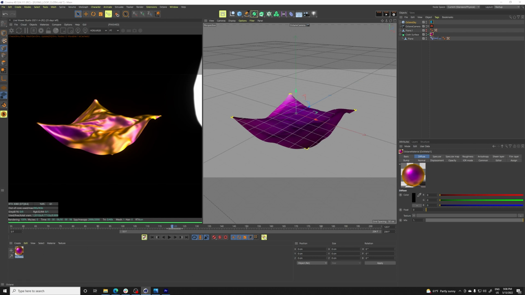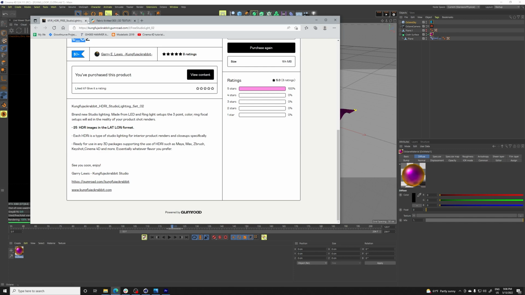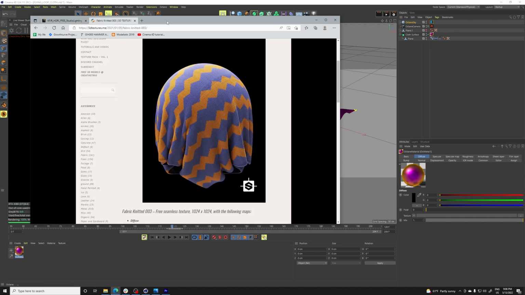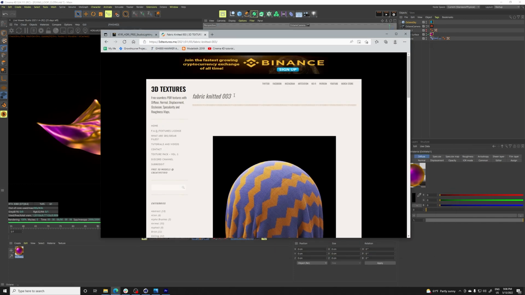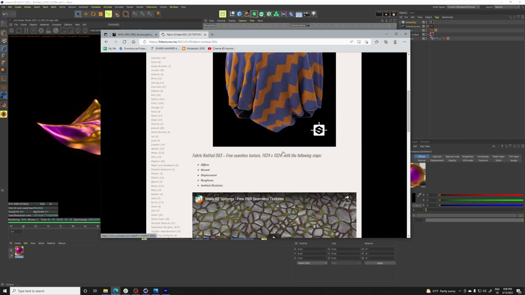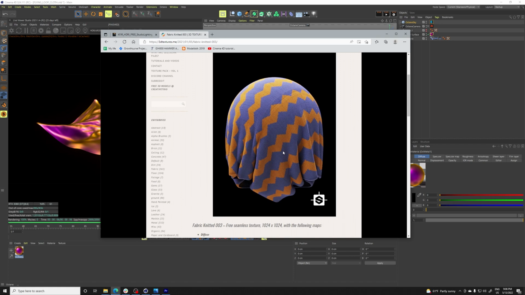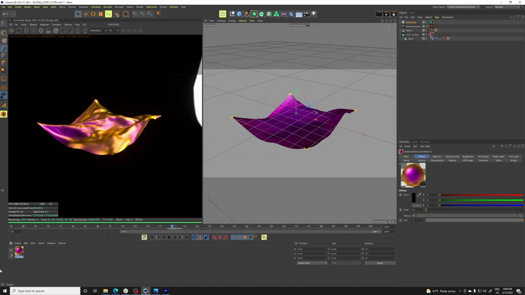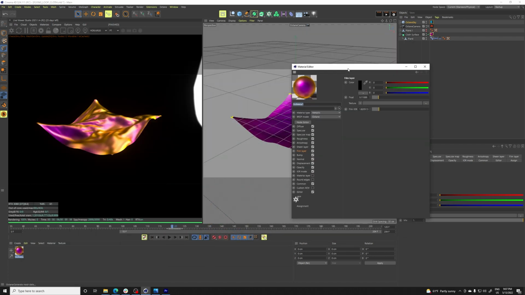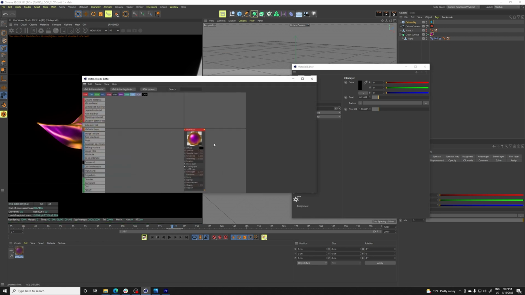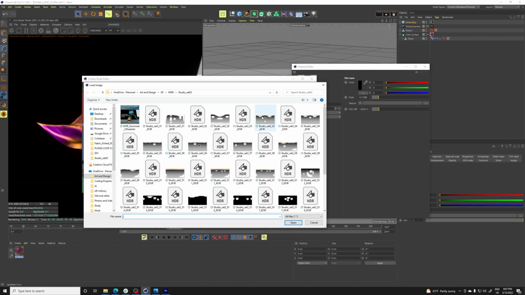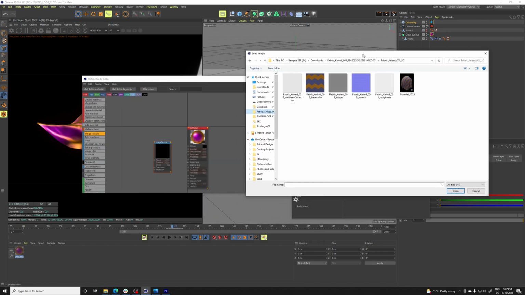So I'm using this texture from 3dtextures.me. It's this fabric knitted 003. It's also free to download. You can find the link in the description, so check it out. So let's go into the Node Editor and plug in an image texture. So I have the fabric right here.